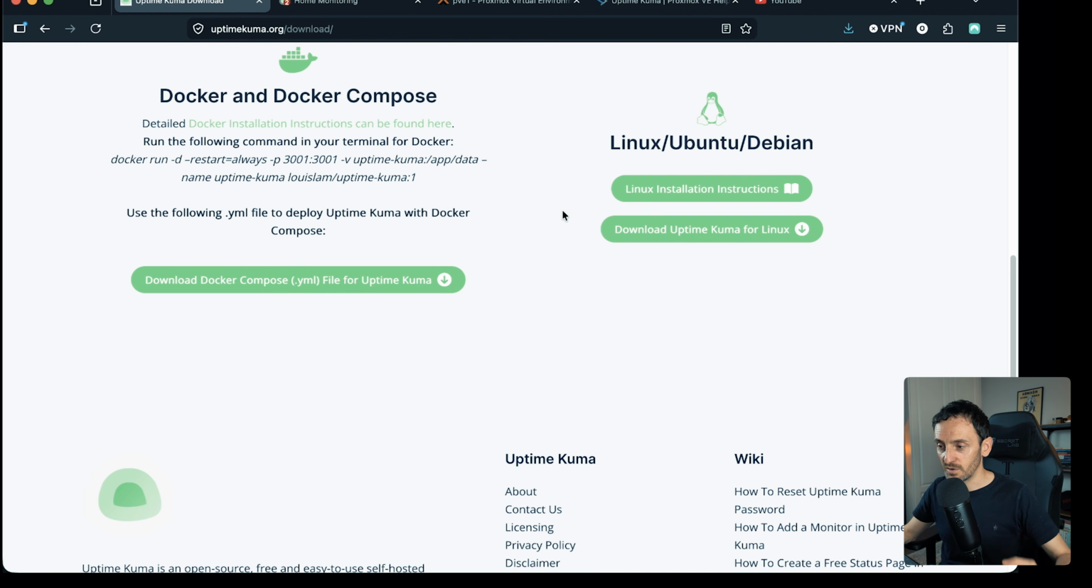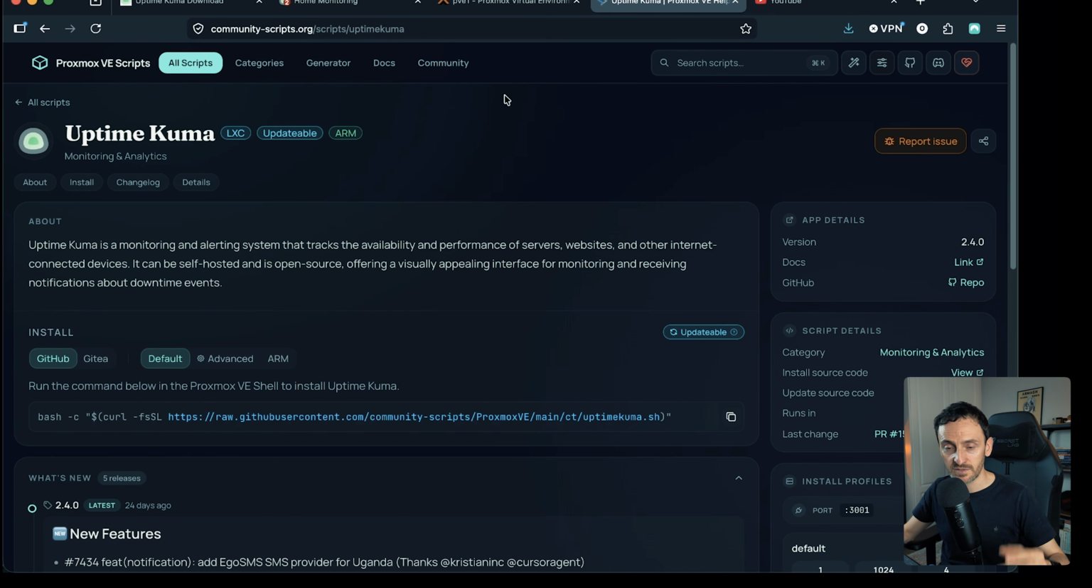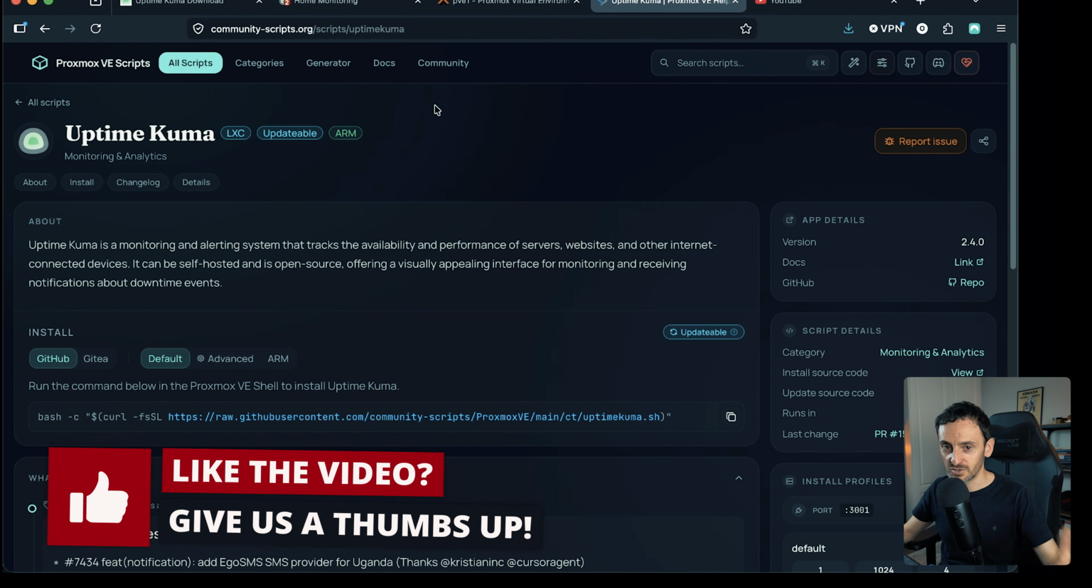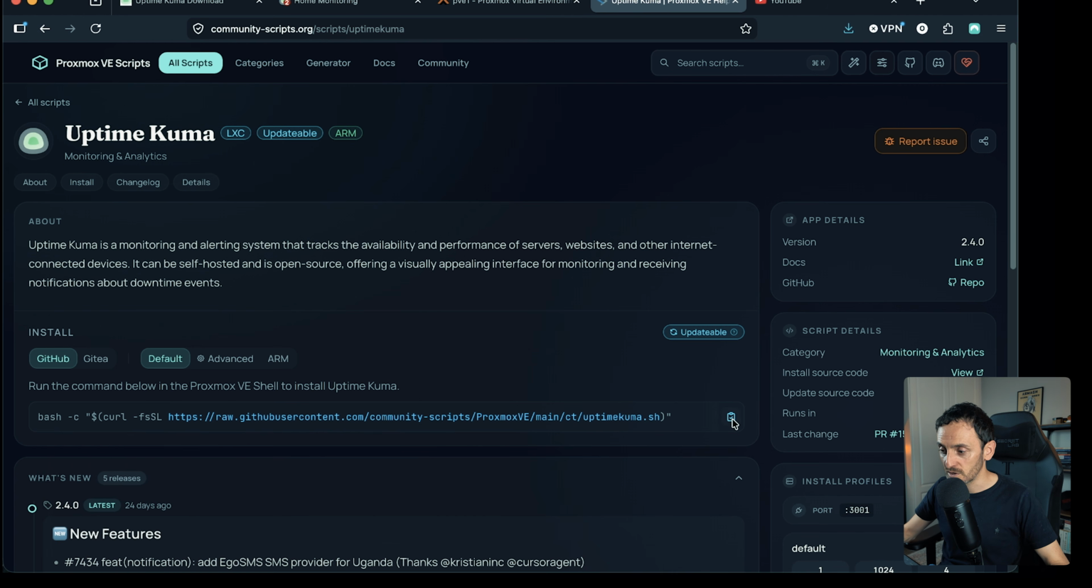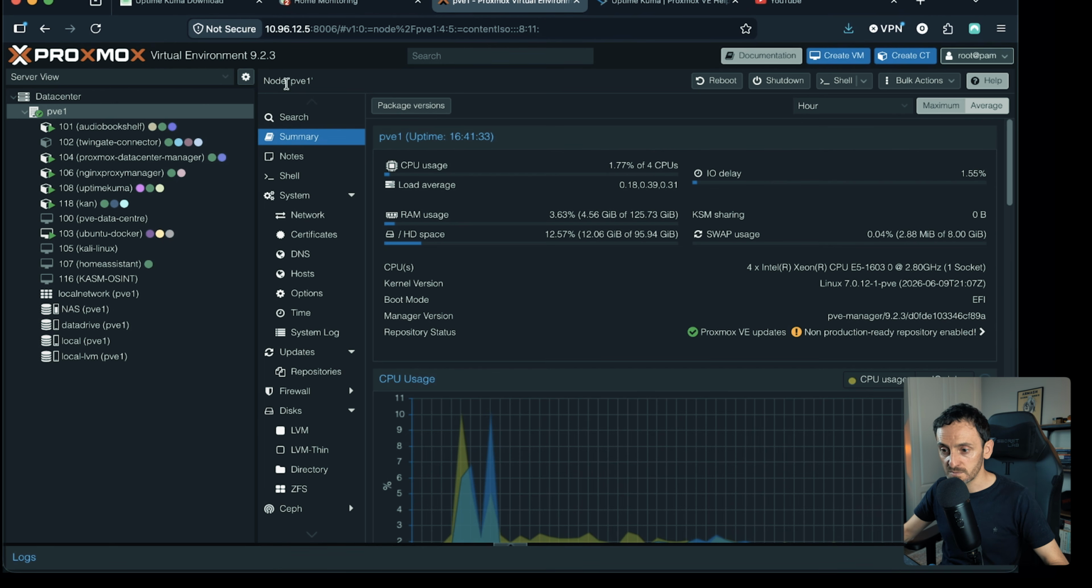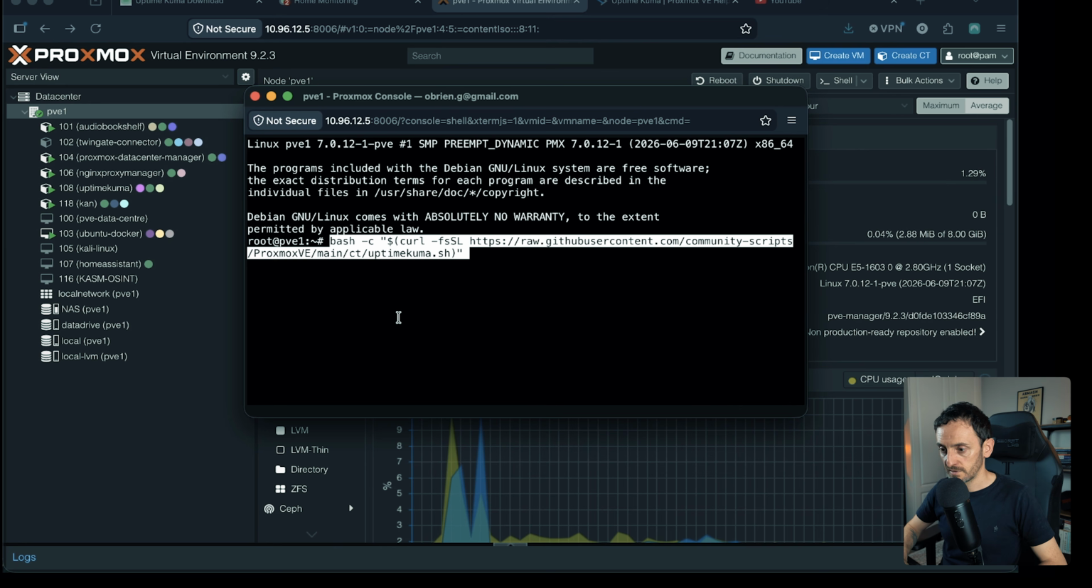Because I am running this on Proxmox, I am going to use one of the community scripts. It is so simple to do. This is it here. All you have to do is come in here. You want to copy this script. All you have to do is then come over to Proxmox. You want to right click on your node where you want to build it. Go into shell. All you do is paste it in.